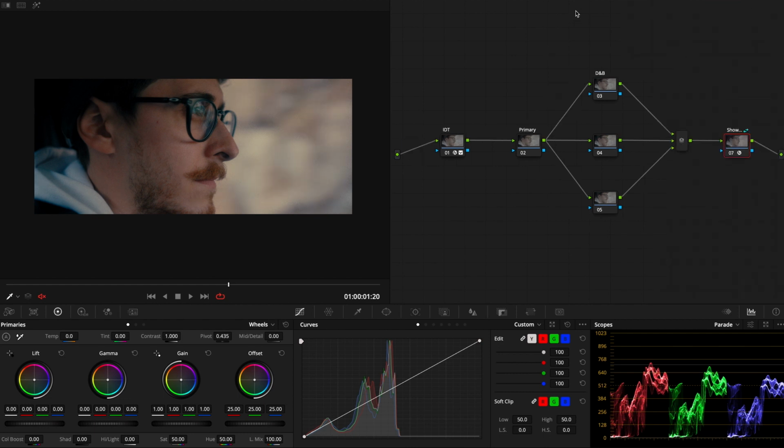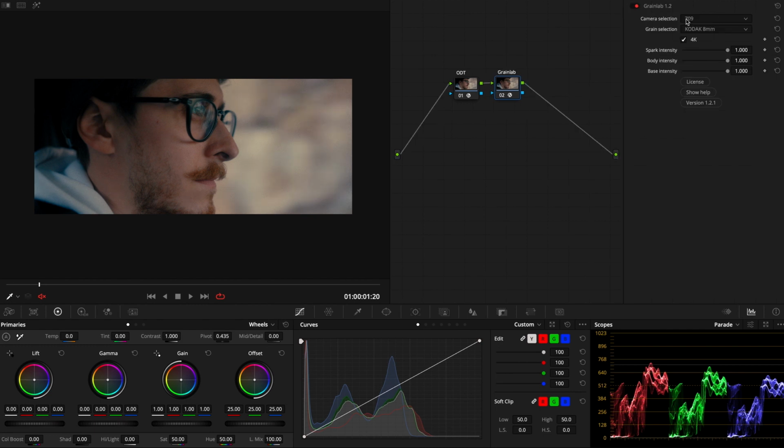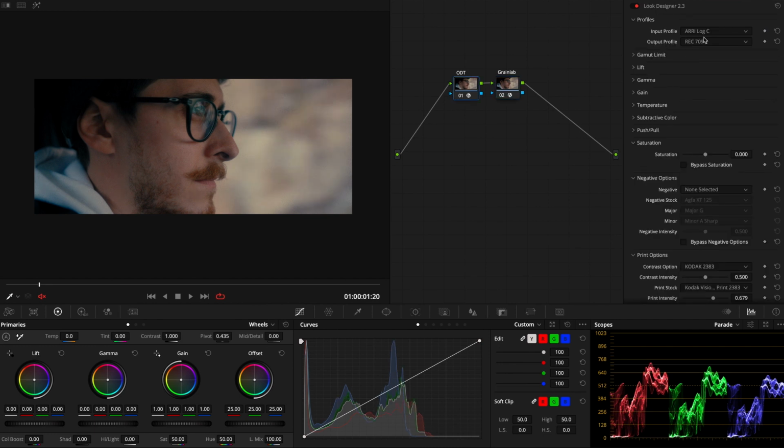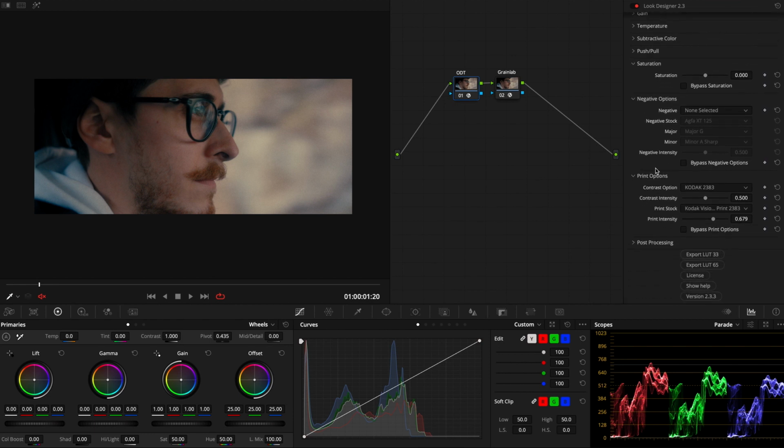And then on our timeline, on top of all our clips, I got an ODT and Grainlab. Grainlab is applying grain to my image, and I'm going to talk about that in the end. My ODT is just transforming my ARRI Log C into Rec 709. Inside this ODT, I'm giving printing options, and in this case I chose the Cineon Color Print 2383, a really common one, and the contrast option stands on the 2383.